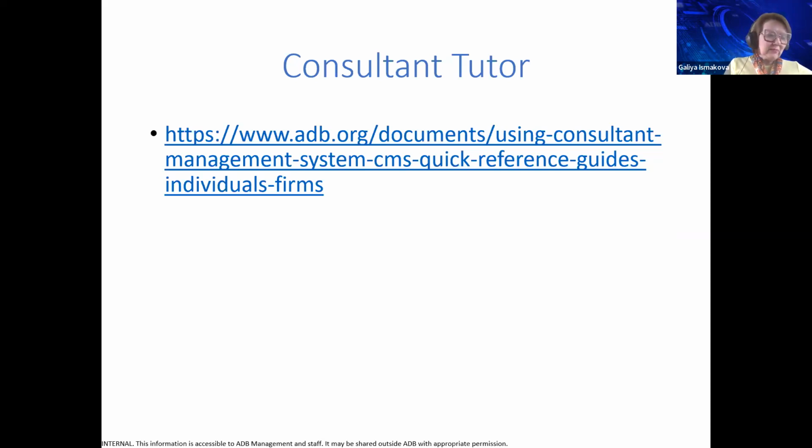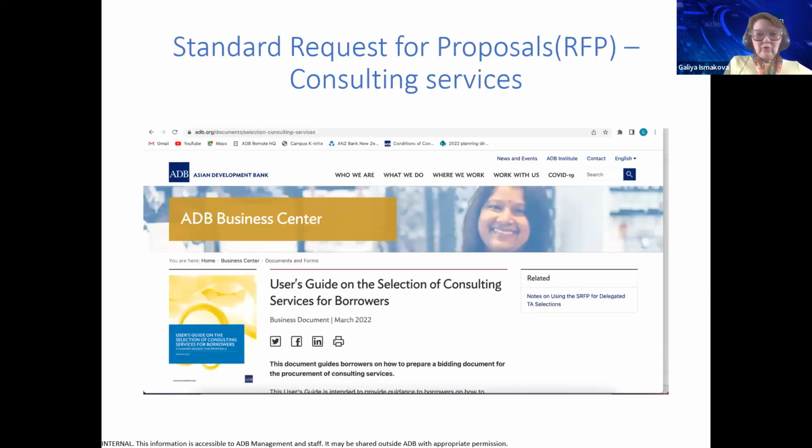Can we go to the next slide, please? So here we have the information on how you can find the user guide on selection of consulting services for the borrowers. And it includes some tips for the borrowers on how to create a standard request for proposal. And it is very transparent. And you can actually have a look at the documents. The documents are called standard because they are exactly this.